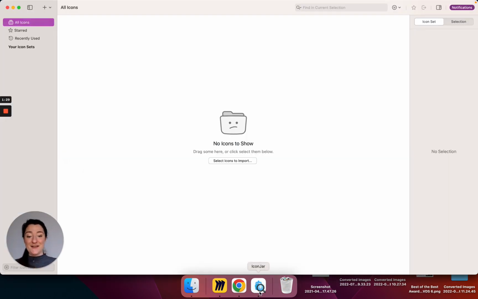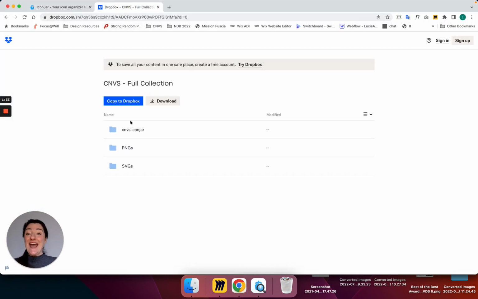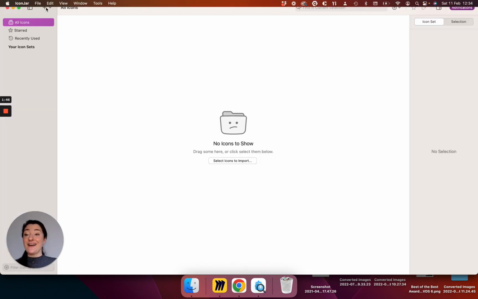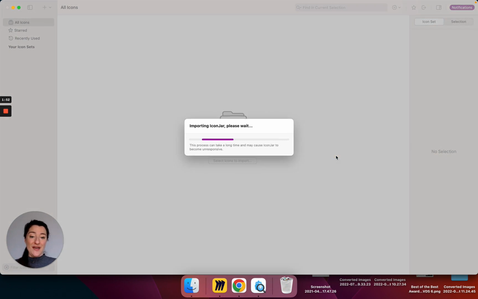There is nothing here. So that's when you go back to the Dropbox link that I sent you, and you're going to download. You can download all of it. You can use the PNGs immediately in anything you're doing, but I would download canvas.iconjar. And that's the package that we're going to import into Icon Jar, and we do that by pressing this plus, import iconjar, select it from the menu, and hey presto, magic is happening.